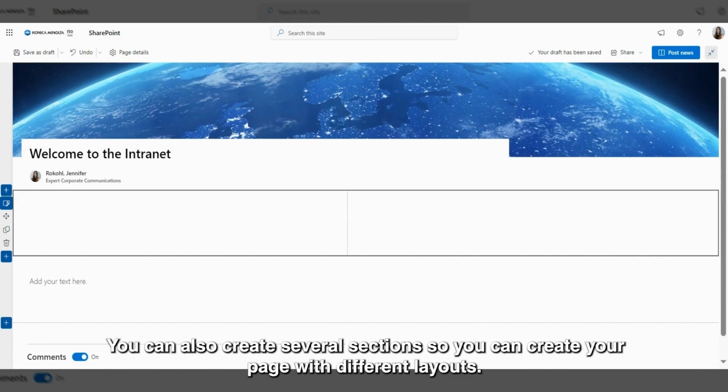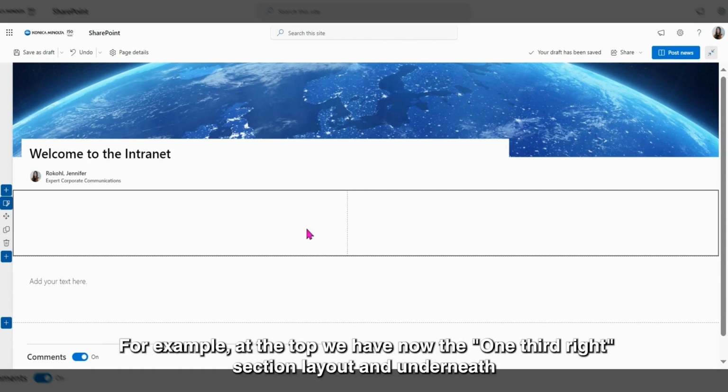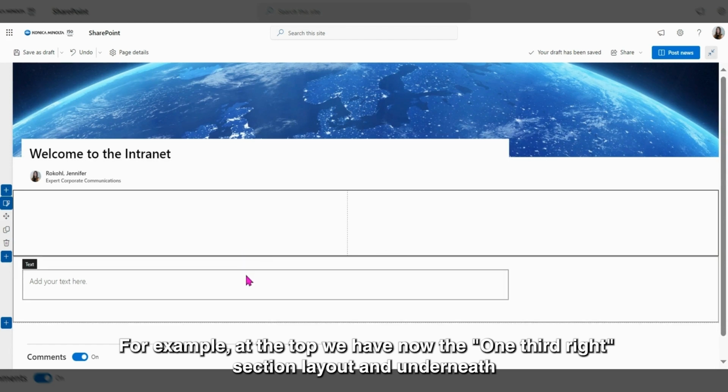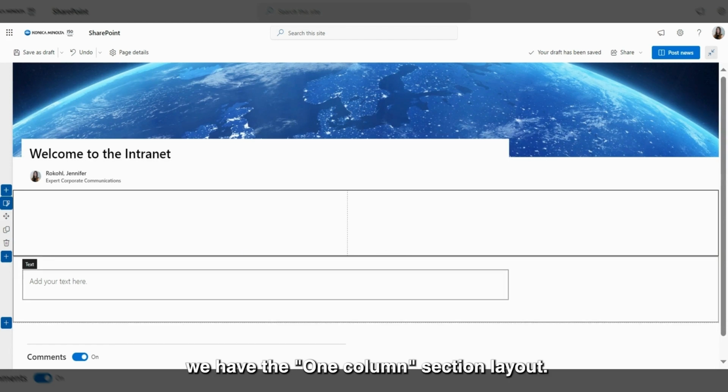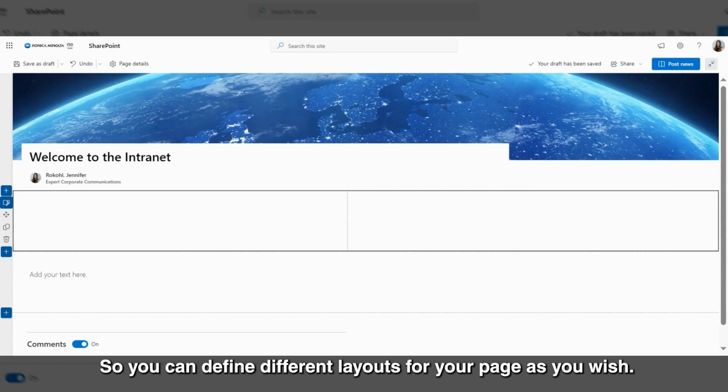You can also create several sections, so you can create your page with different layouts. For example, at the top we have now the 1/3 right section layout, and underneath we have the 1-column section layout. So you can define different layouts for your page as you wish.